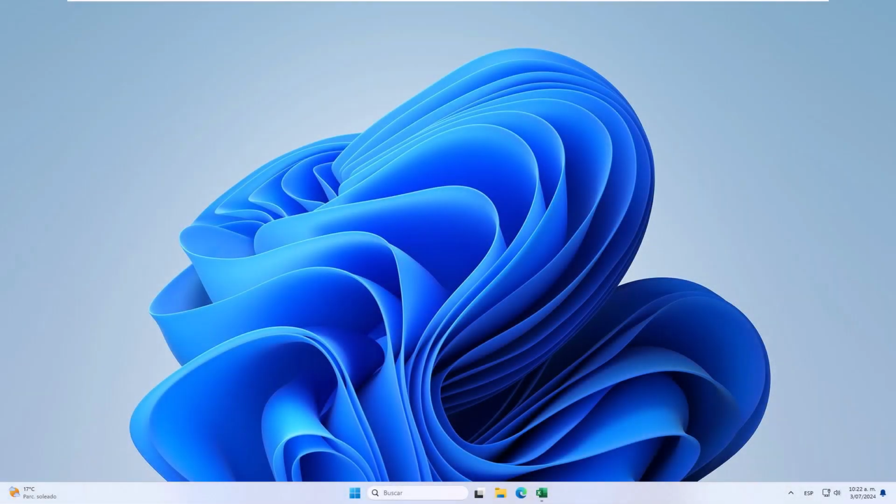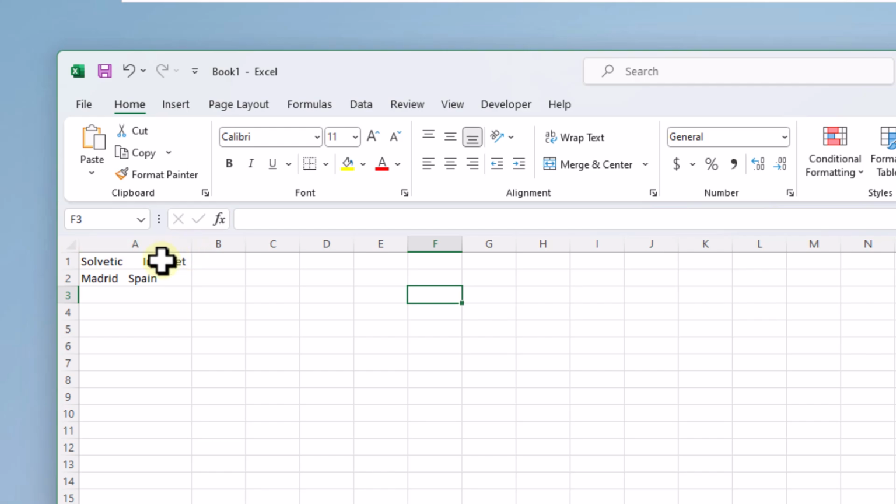Today in Solvetic, we will see how to remove spaces in Excel cells. You are going to open the Excel file. There you find the cells where you can see the spaces between words.